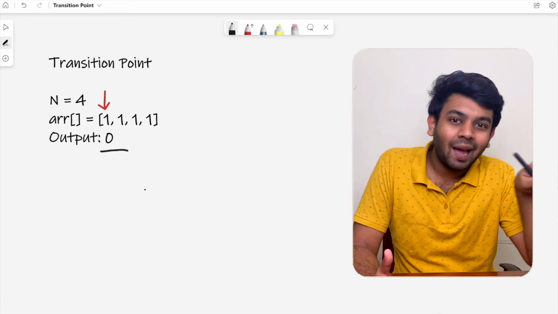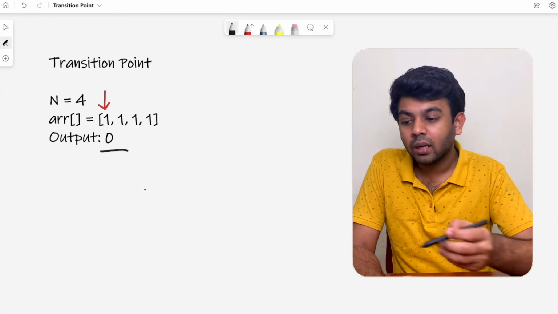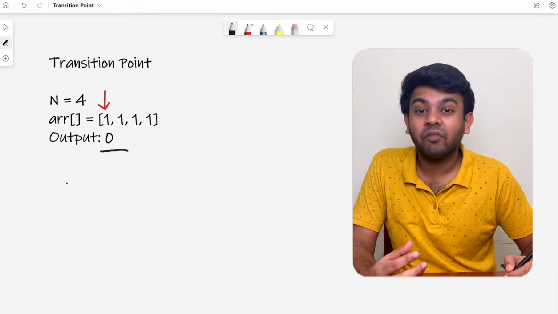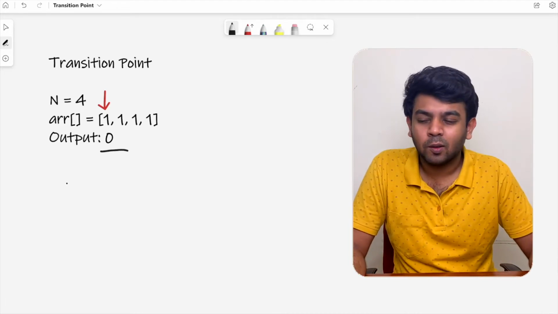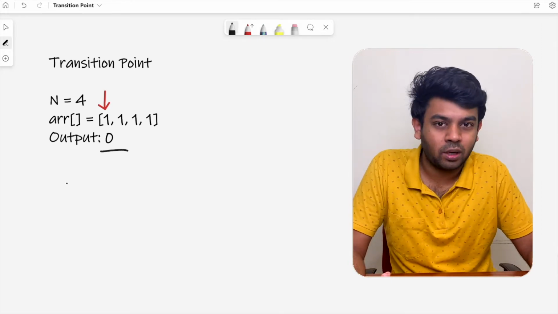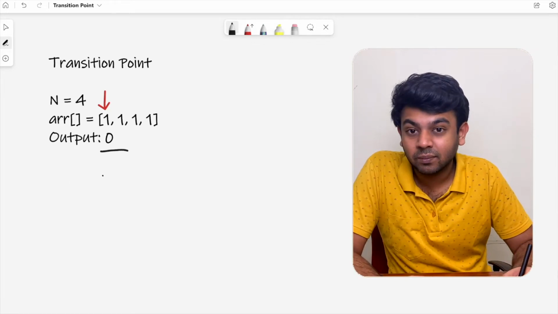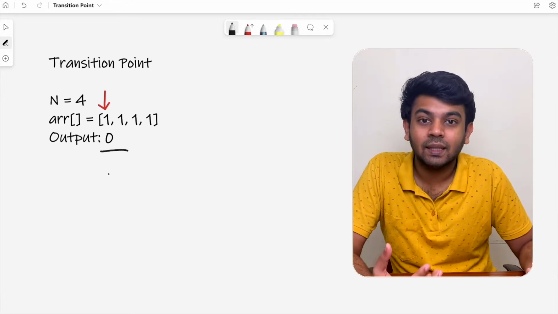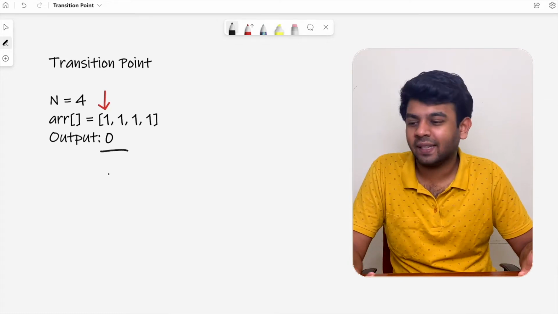So with that definition of the transition point, approach this question. The first occurrence of 1. The whole array is full of ones. So the first occurrence of 1 will always be the first element, the 0th index, and hence the output of this question is 0. Hope you understood this. This is not rocket science. It's quite easy.